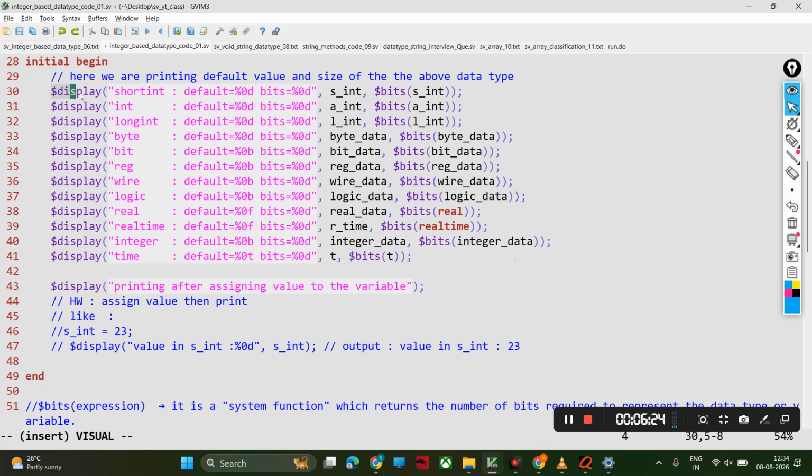In this case, here I am saying short int, so this will come, and then the default value. Whatever the default value is will sit here, and I will show you in the result. And then this is another function which will return the size of this short int data type.